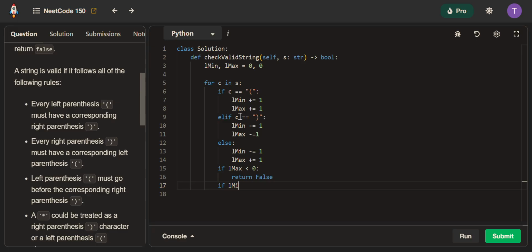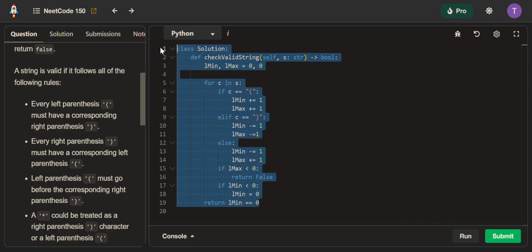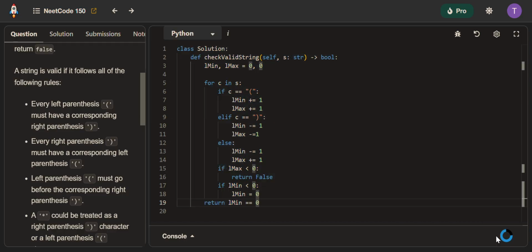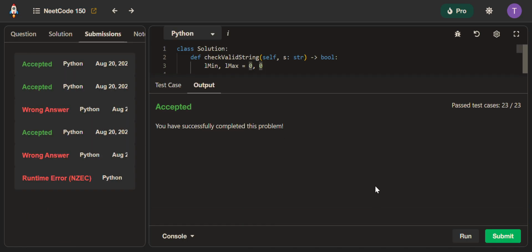And now if the L min is in a negative, this is where we want to convert this into 0. So L min is going to be equal to 0. And this check has to be done after the first check. Because if L max is equal or greater than 0, well, we can safely turn our L min into 0. And now we can return whether L min is equal to 0, which is basically what we expect to have at the end if we have a valid string of parentheses. And this is going to tell us whether or not the solution is working.